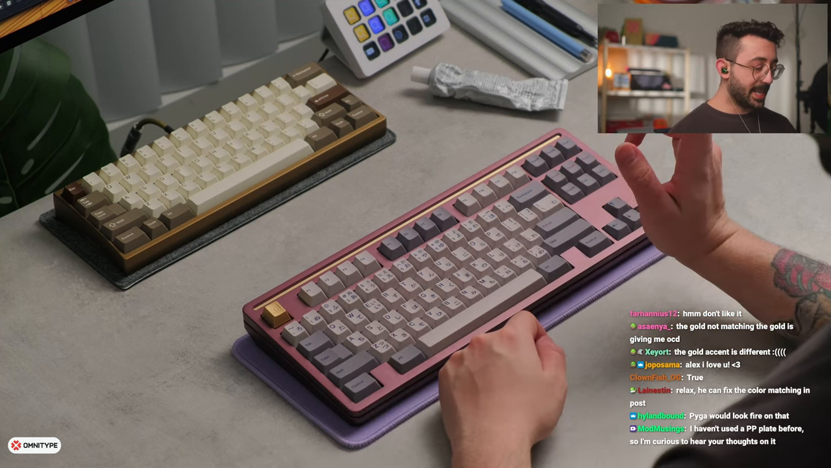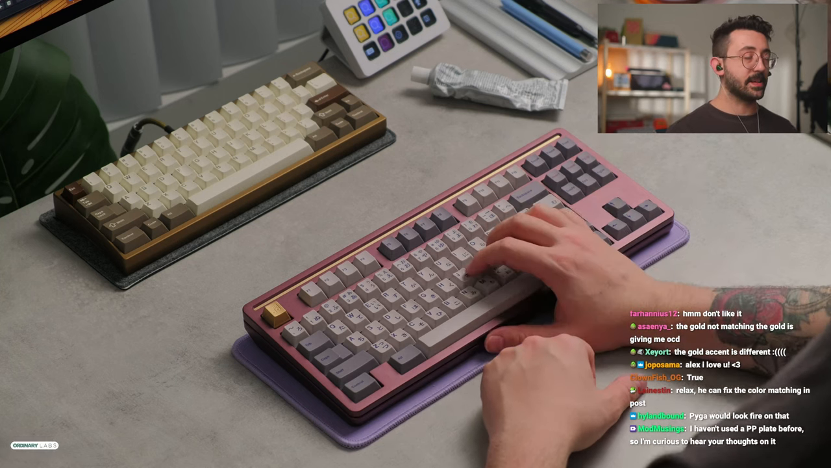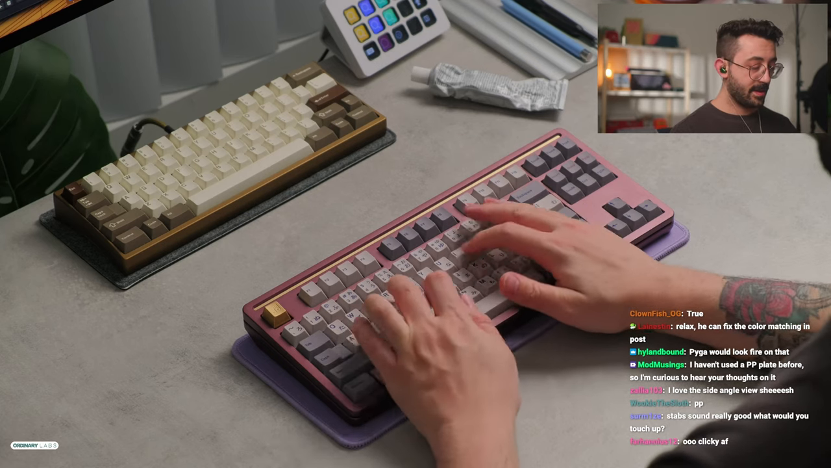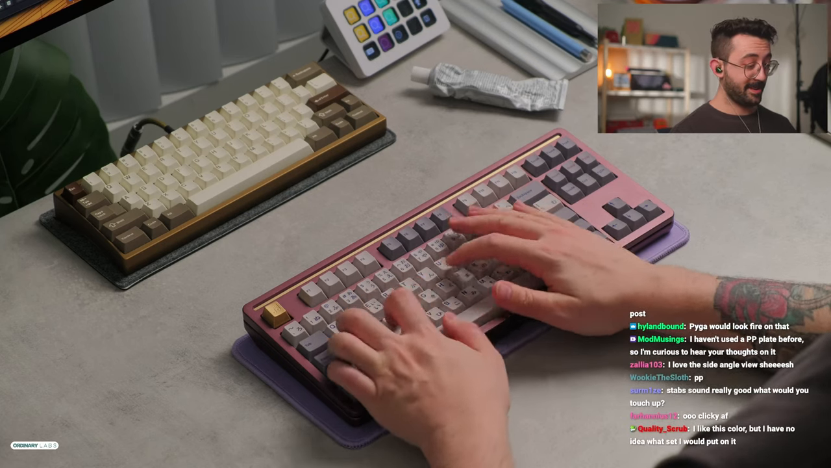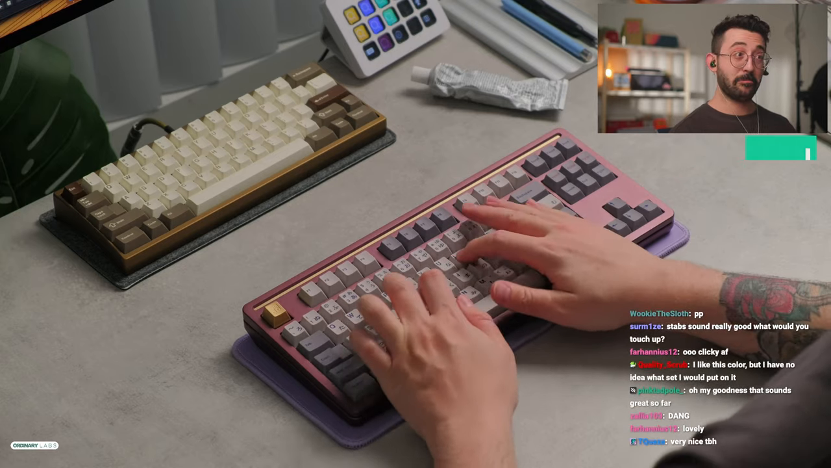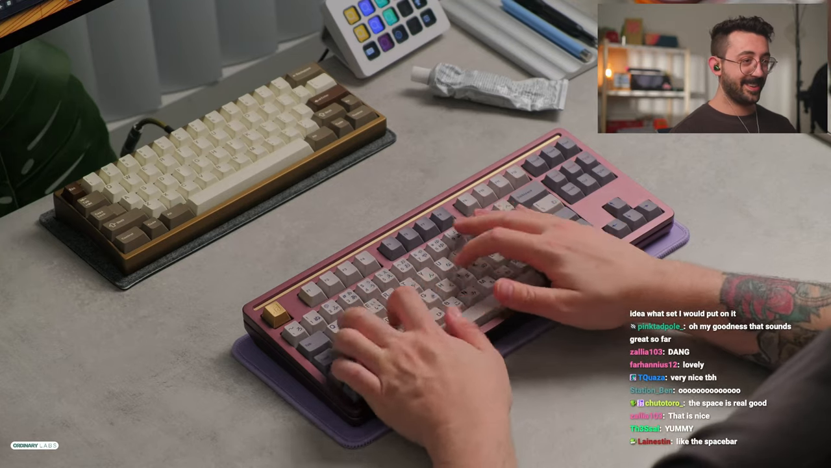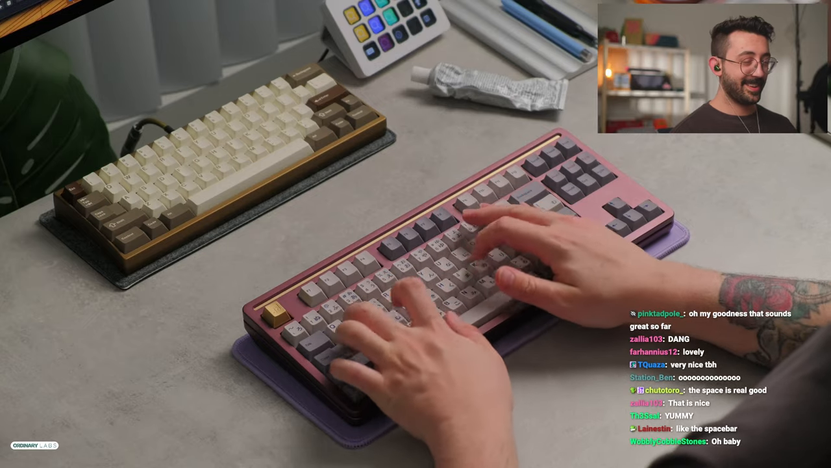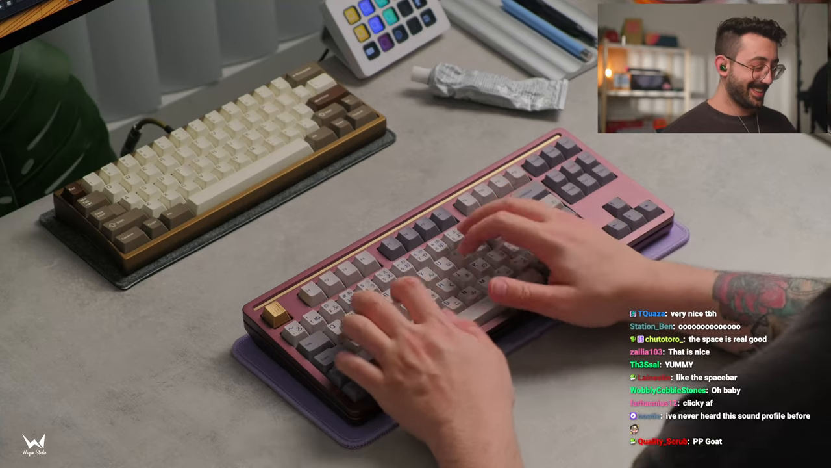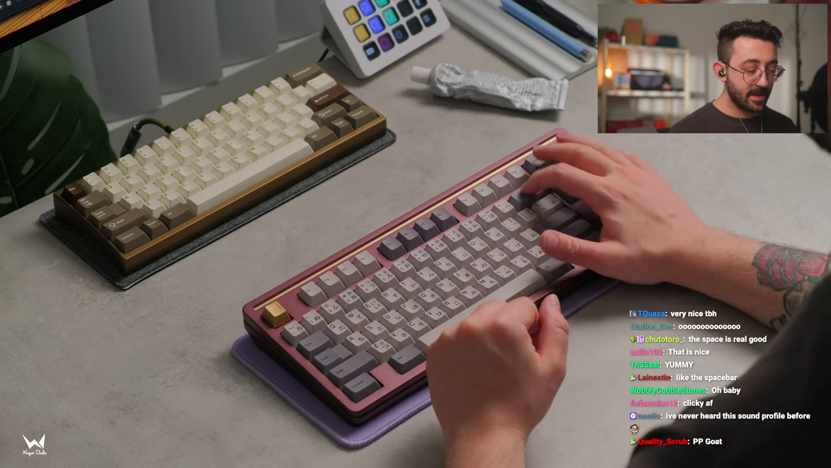PP plate, Catmint switches from Swag Keys, no foam. And we're using the largest lattice particular blocks. These switches are interesting. They're very loud switches. I like this space bar a lot.